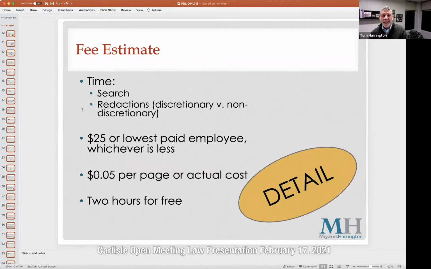For our fee estimate, we want to estimate the time it's going to take us to search records. The state believes that paper records are much more difficult to search than electronic records. So if we're doing a paper search, that's the time it takes you to pull the record, go through the record, segregate those records, make copies, return them to their folder, and put them back. That's all time that can be charged by us.